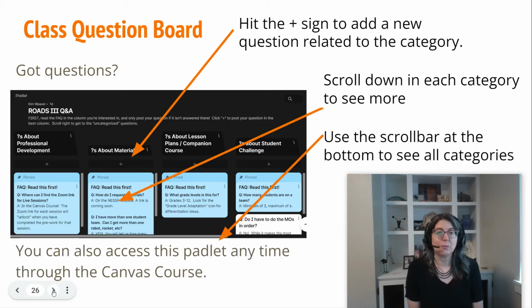If you have questions when you're not on a live session, when you're in the Canvas, you can use the class question board, which is in Canvas. There are categories. Scroll left and right using the bar at the bottom to see all the categories. And also, please read the FAQ. You can scroll up and down in each category before posting your question to see if we've already answered it. If you don't see your question, click the plus in whatever category your question is about and add your question. We'll be monitoring this class question board and answering the questions as we go.